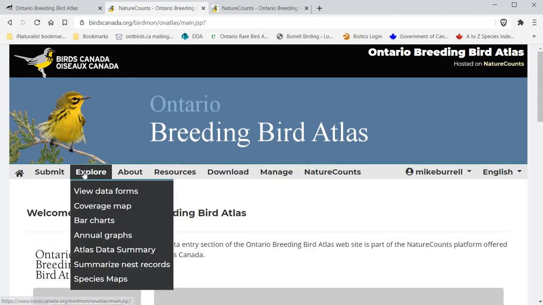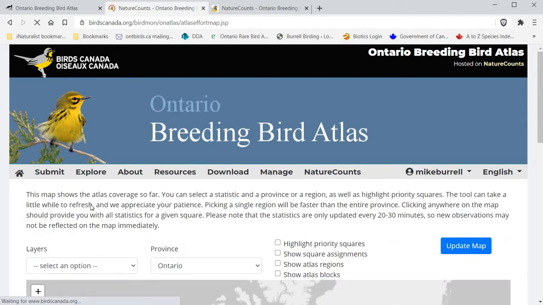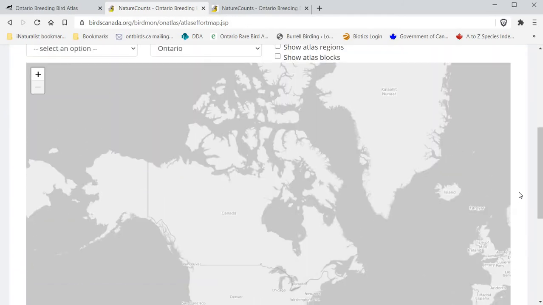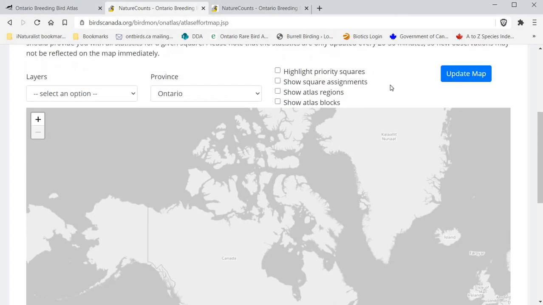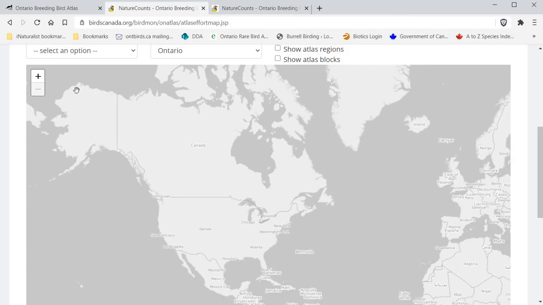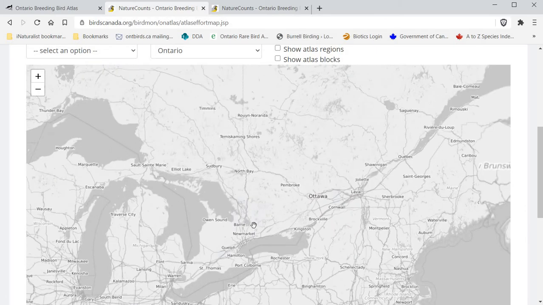So what we're going to do, we're going to go to the Explore menu and then click Coverage Map. And that will take us to a new page where we see a map. And the map is going to be Canada as a default. You want to click Show Square Assignments and then update the map. And then you can start zooming in on where you want to make your edits. You can use the plus minus in the top left to zoom in and out, or if you've got a mouse with a wheel, you can spin the wheel forward or back to zoom in and out.